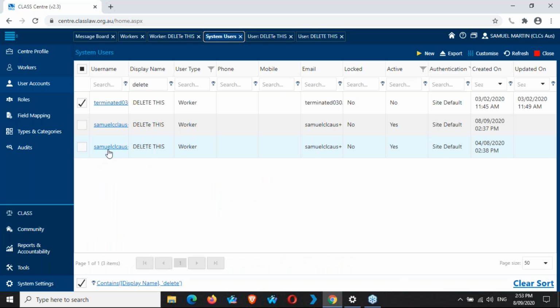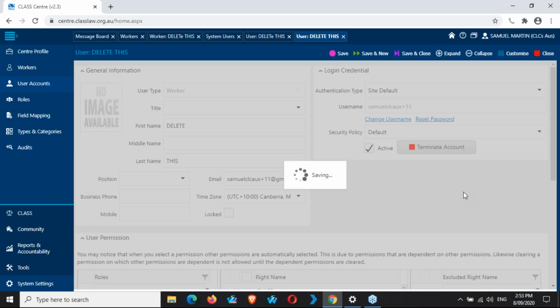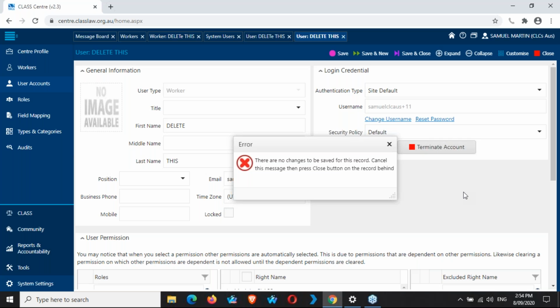So you find the account, you open the account up. Let's just say it's this one. That box will be unticked. Simply tick that, save and close the account. That should reactivate their account. They may need to change their password again or something. I'm not sure, but that should work. If it doesn't, let us know at the help desk.